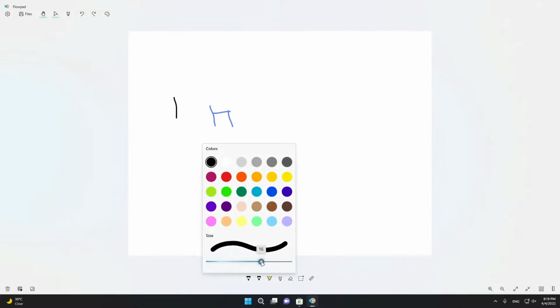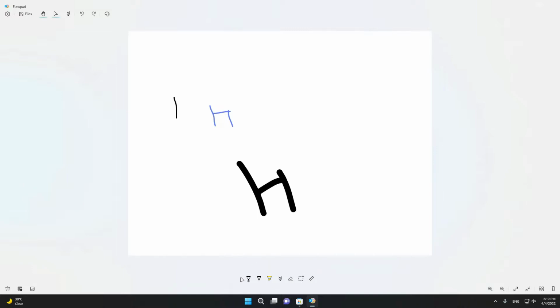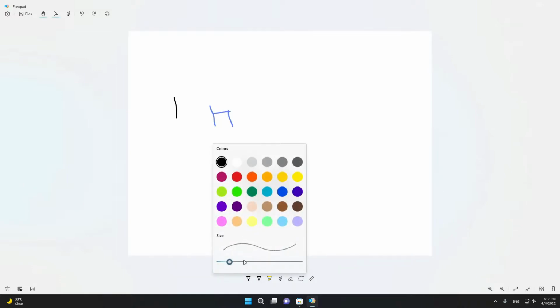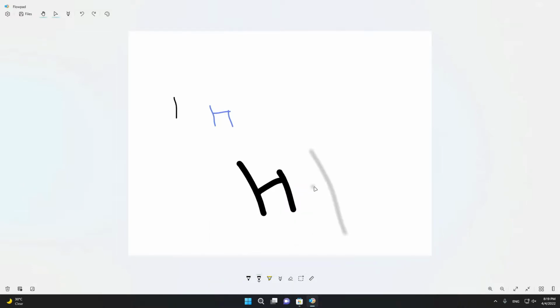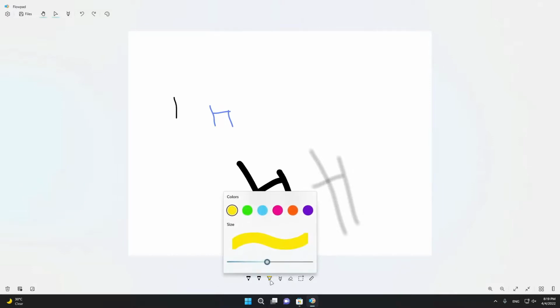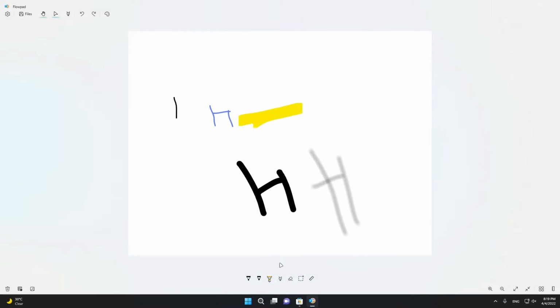And here is the brush. Adjust the size like this. And there is another brush. And there is highlight. And ink. And here is the eraser.